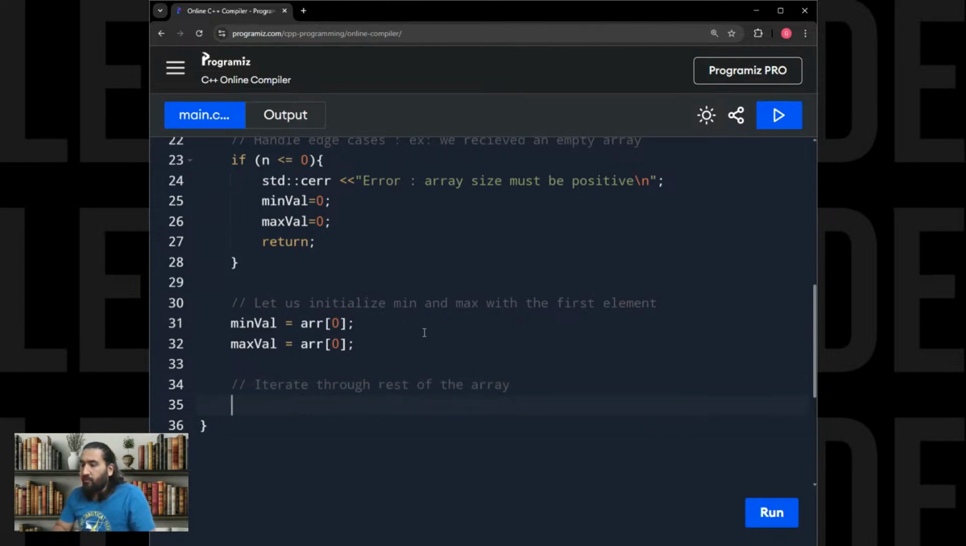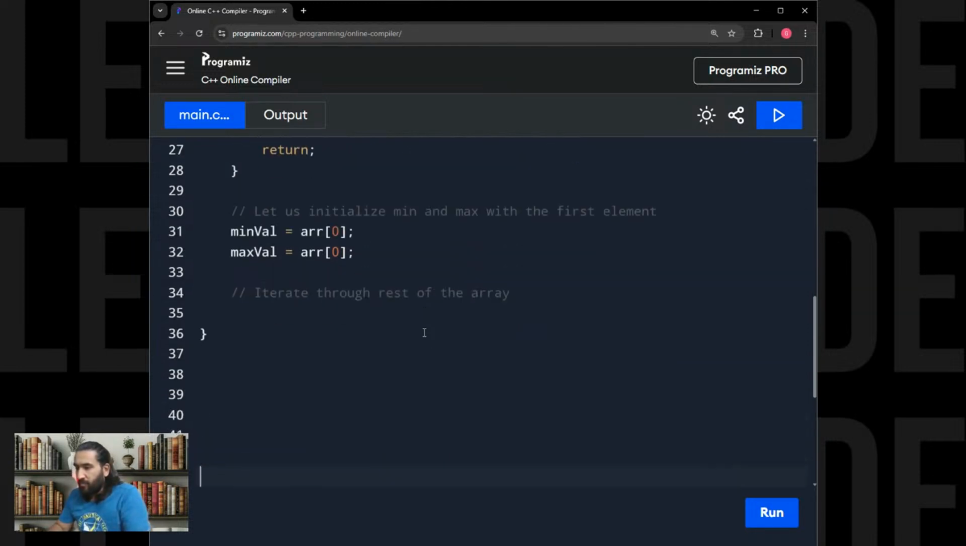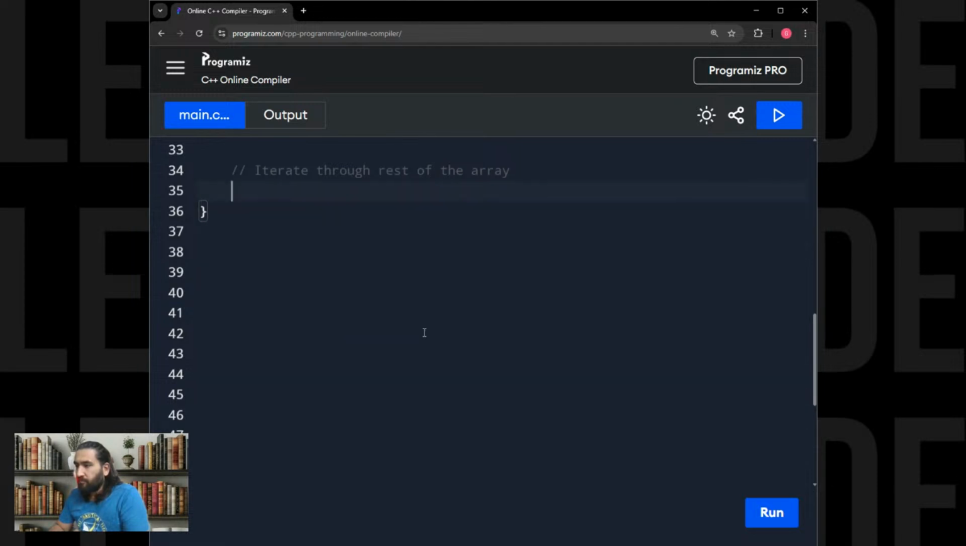Okay, so let me add some more lines. So, for loop. For is the ideal iterator here, right? So for i is equal to 1 till what? Till the size of the array, till i is less than n, because iteration is n minus 1.